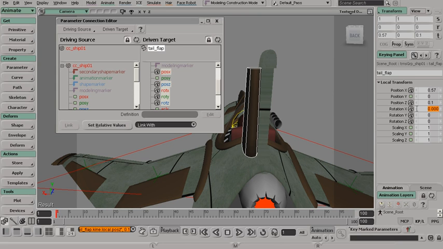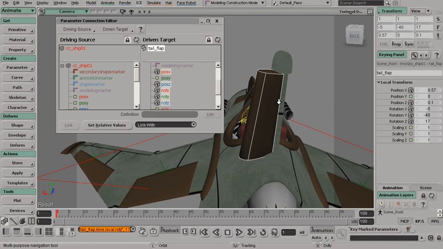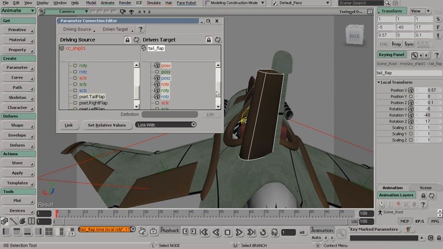Also, the rotate x-axis will not be flipped, so we'll use that value of negative 5. The y-axis will most certainly need to be flipped, so we'll put in a value of negative 40. And we'll also need to flip the rotate z-axis, so that's going to be positive 17. Okay, great. So again, making sure everything is selected, we'll need to grab that tail flap custom parameter and go ahead and choose set relative value.